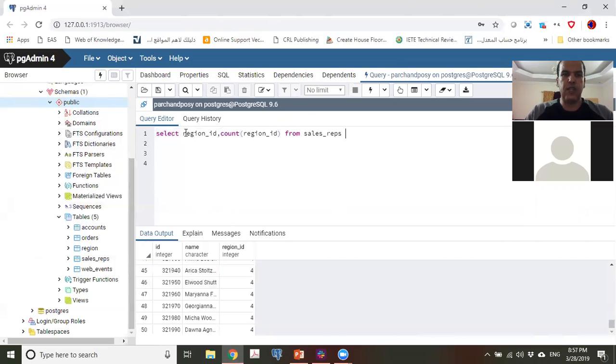I can also say region name, but I have to use a join because there is no region name here. So I have to get it from another table. Join, yes, exactly. From, but I have to start with the biggest one. The biggest one is region. So I have to start with region, join sales representatives, join on region ID.